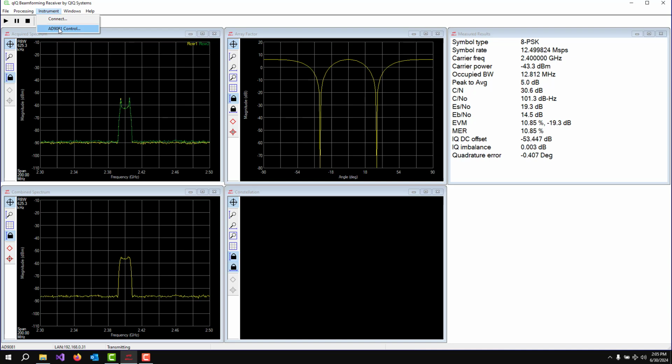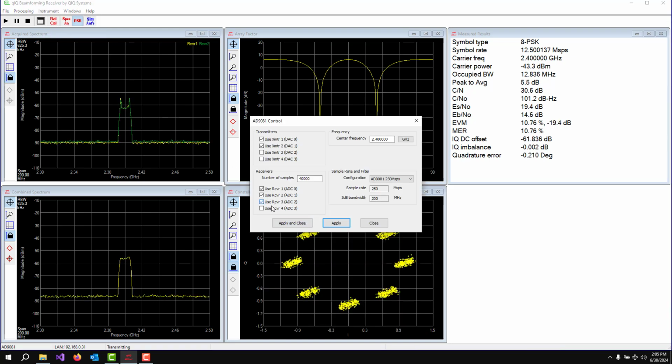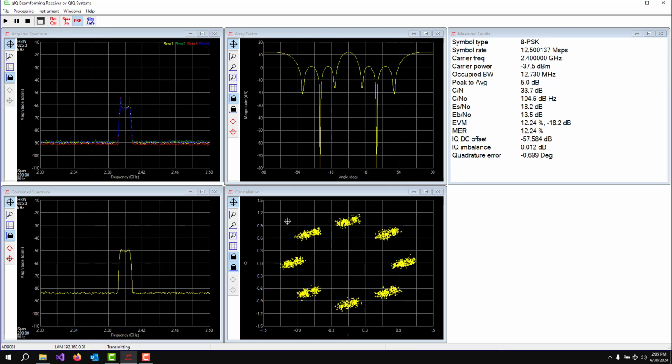Likewise, if we turn on 4 antennas, there's not a lot of improvement here because we already had a null at 30 degrees from 2 antennas. There may be a little bit of improvement in the signal-to-noise ratio in this case, but in terms of suppressing a jammer, 2 antennas was good enough to create a null where our jamming signal was.